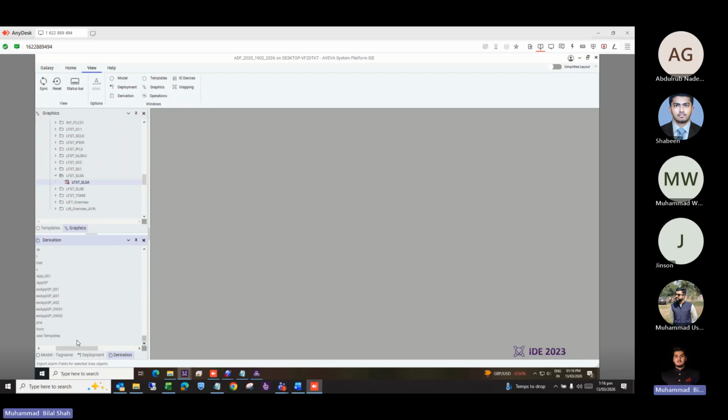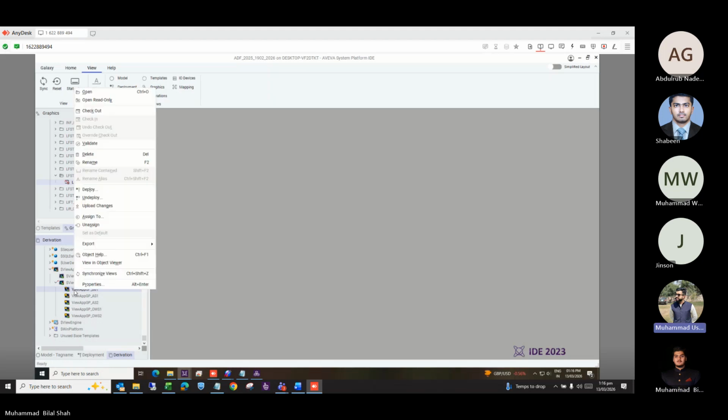So what will happen is that whenever you make any change to any instance or template, it will show up like this, partially yellow and black. What this means is that it requires to be deployed again to have those changes take effect in the runtime.